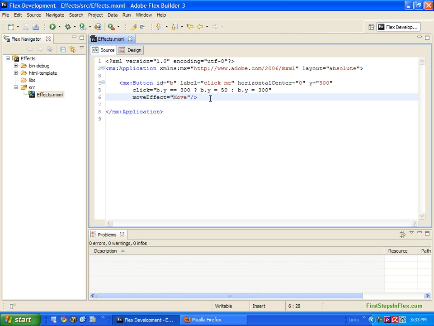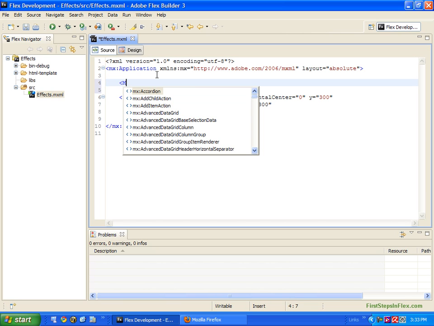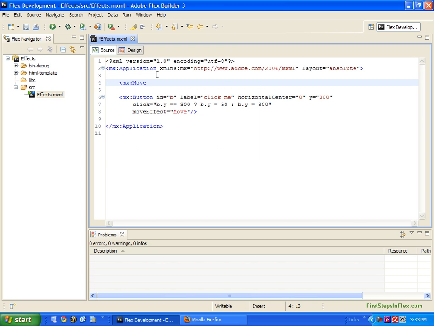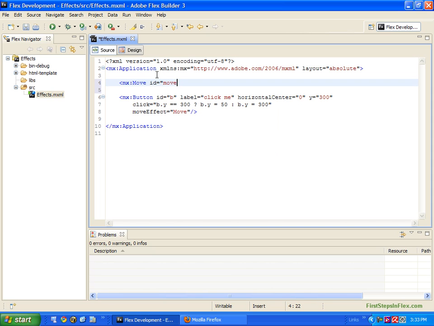So to run different effects in parallel, we need to go beyond the simple syntax of specifying an effect. Instead, we're going to use a little bit longer notation, where we actually create an instance of the move effect. So we just do move there, and then we set some properties on move. So let's give it an ID. We'll call it move.